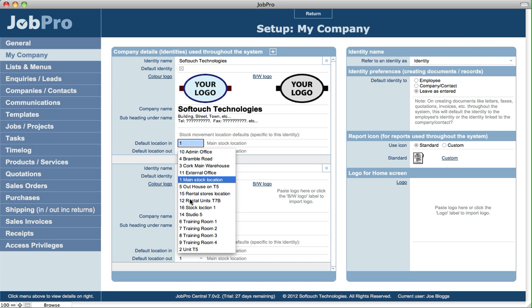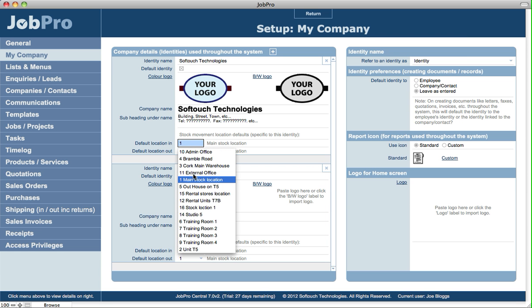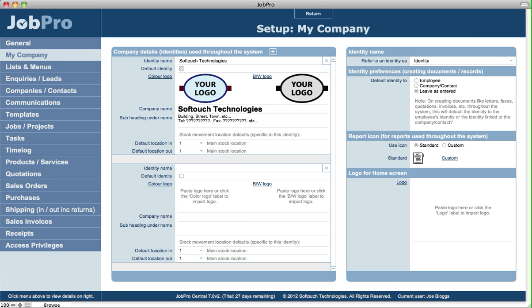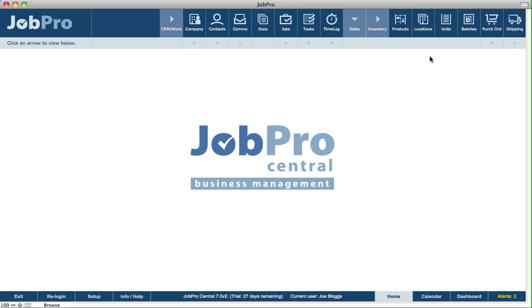If you've only got one stock location, well then as a default, when you get the system, it'll create a main stock location, and you can either set the main stock location to each identity as you're creating them, but it also updates or sets the location into those records anyway. So if we have a quick look at an example, let's create a purchase order.